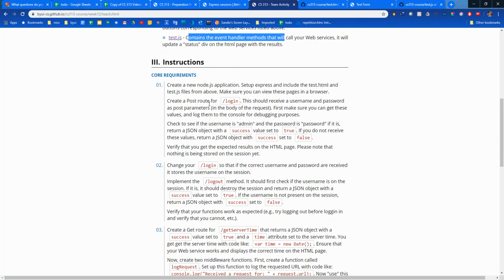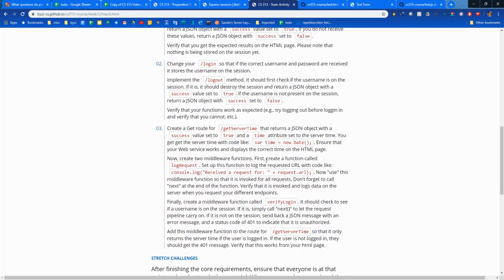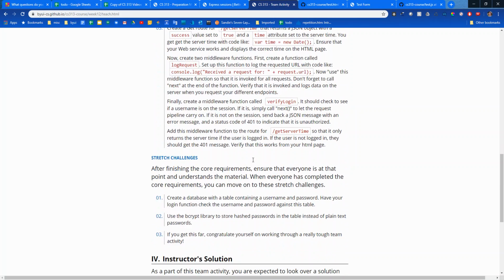Okay, let's see if there's anything else. So yeah, just some instructions here. You have to create a route for this. You guys should be skilled with this by now. We've done that for the last few weeks. And then return a JSON object. Okay, implement the logout method. And then create a route for get server time. So a lot of good stuff here.